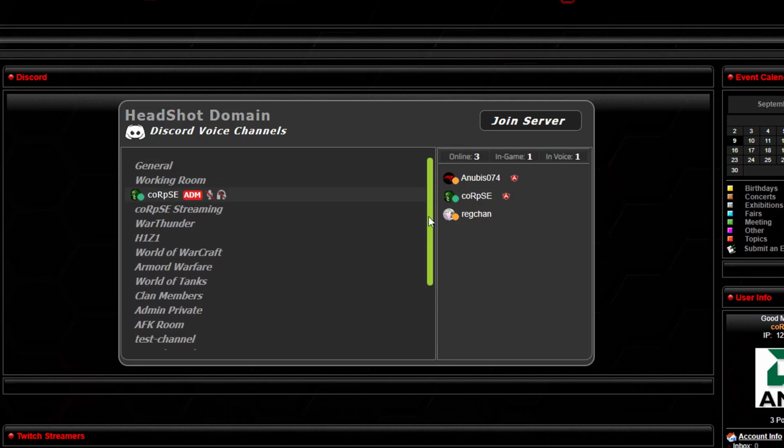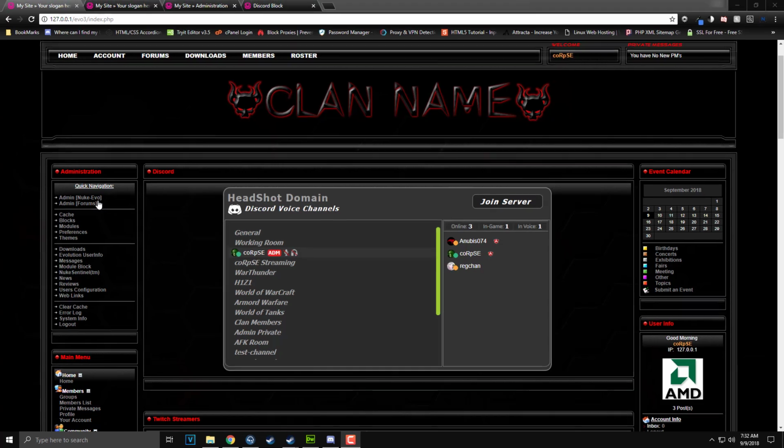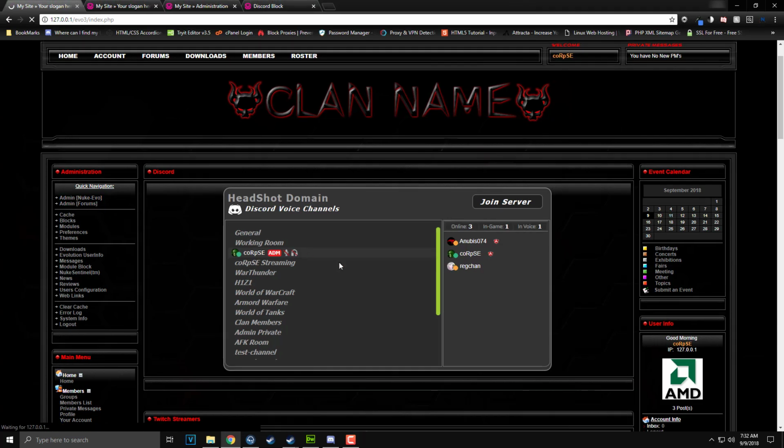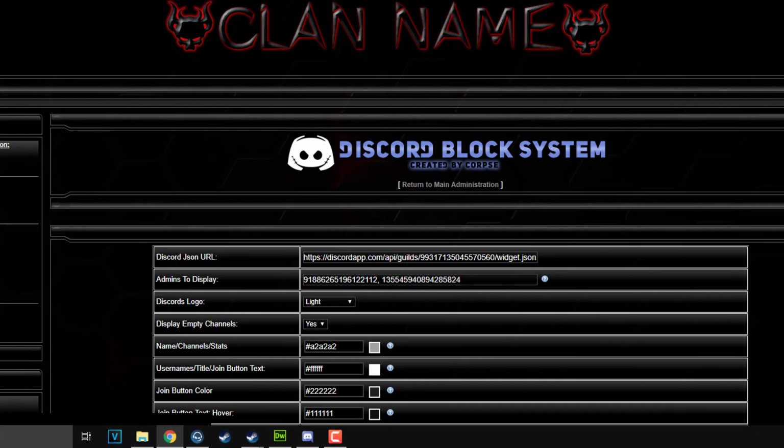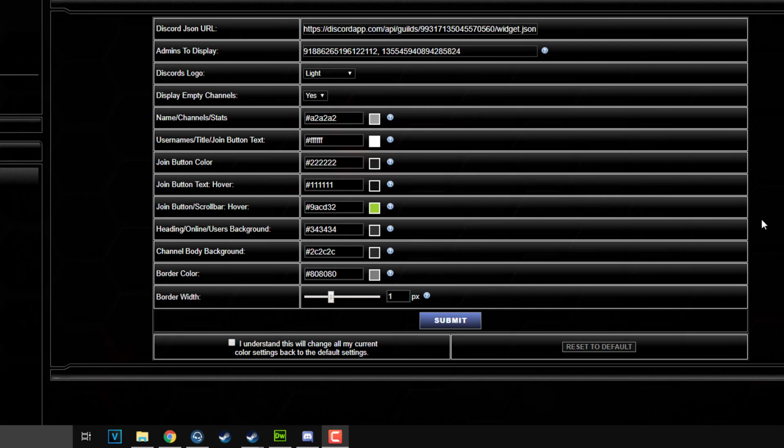So here's the new look. It has stats there. Changed some colors around, and added a couple of key features. So we're going to go over that today and talk about it. First thing we're going to do is head into the admin panel, and then we click on Discord. And as you can see, here's the new panel right here.